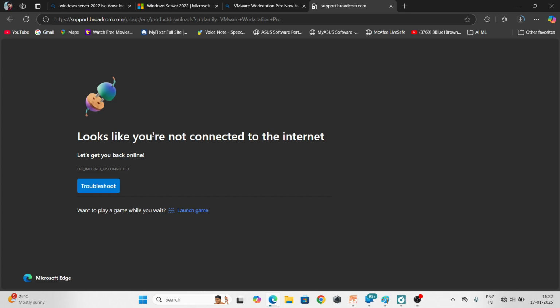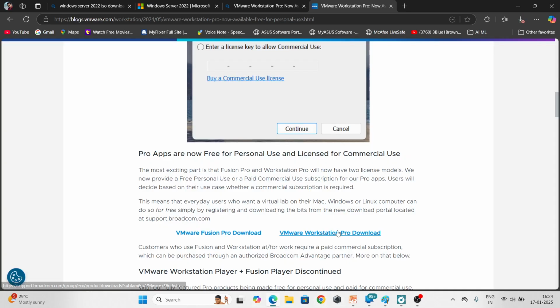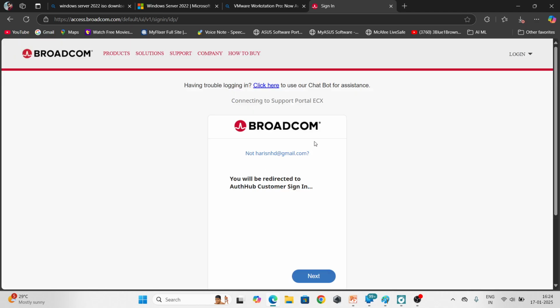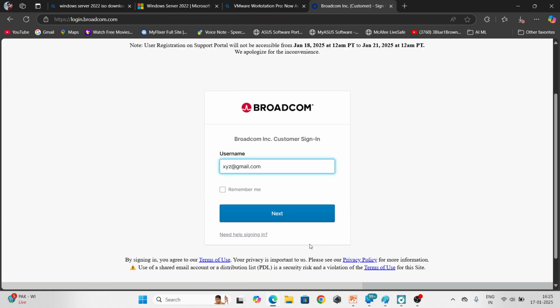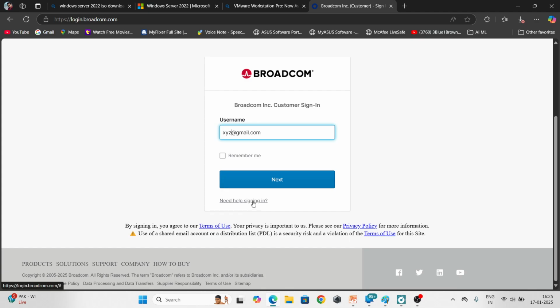When you click on this link, you will be redirected to Broadcom. Here it is telling you will be redirected to the Auth Hub customer sign in. Here you have to type your Gmail or any email ID and click on next.